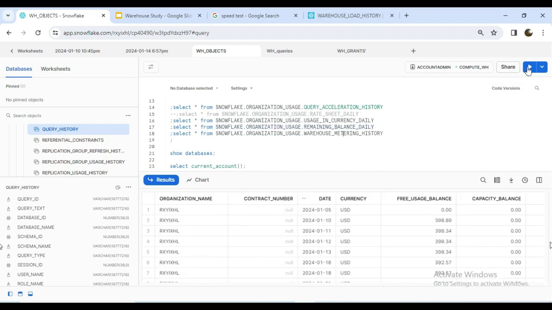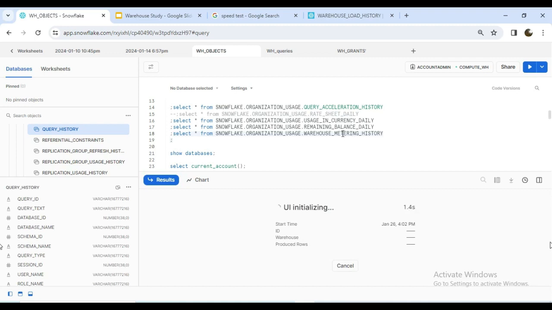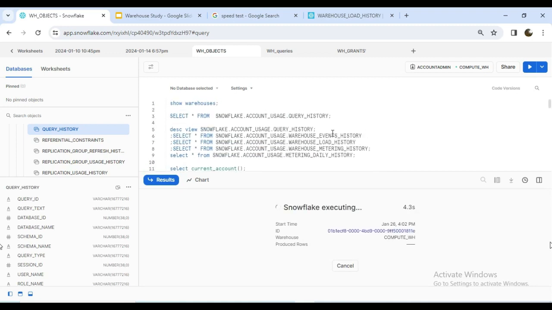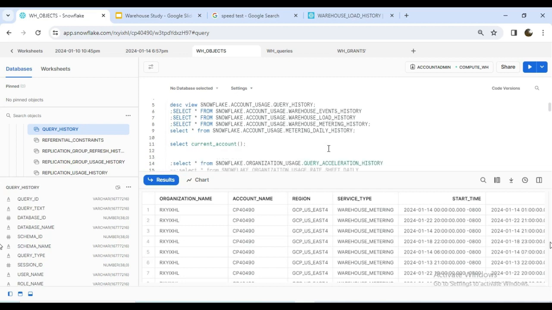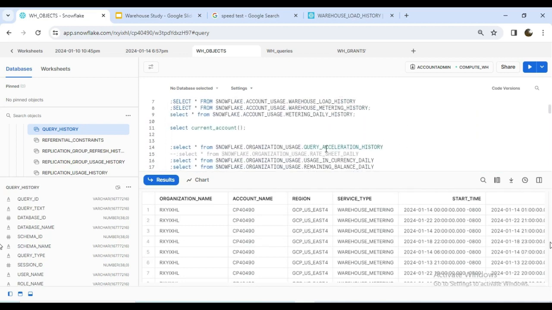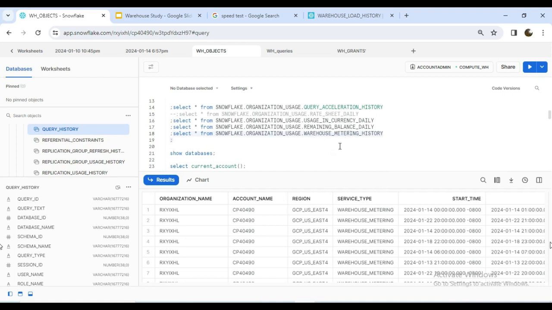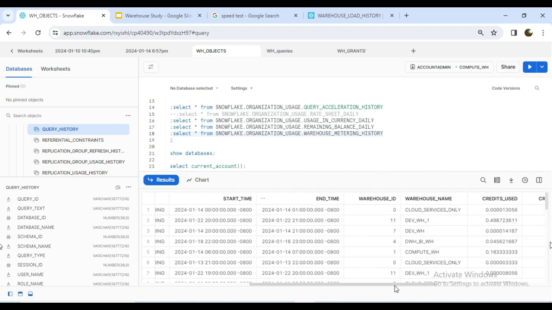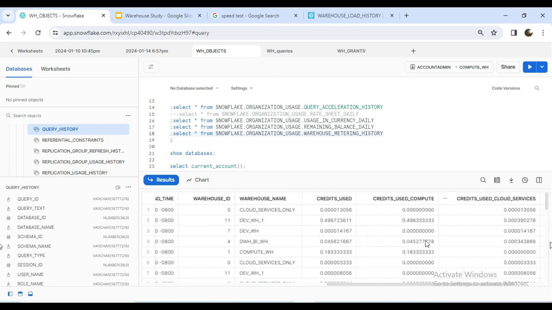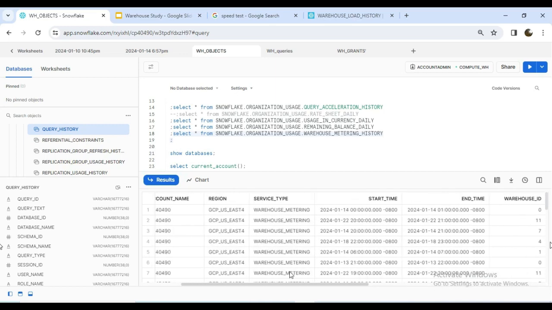And the last, warehouse metering history. This has information at the account level, as we saw above. The warehouse metering history gives, for each one-hour interval, how many credits have been consumed by the warehouses in that time interval. So this organization usage warehouse metering history object gives it at the account level. For this CP4 account, in a one-hour interval, how many credits have been consumed. So this is at the account level.